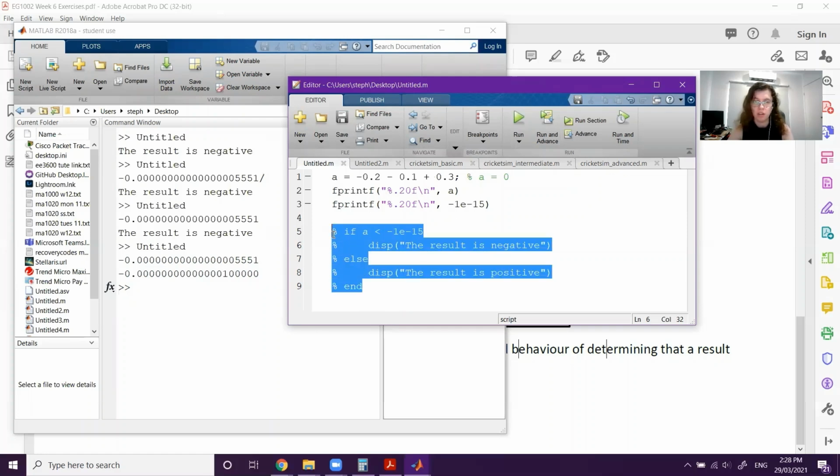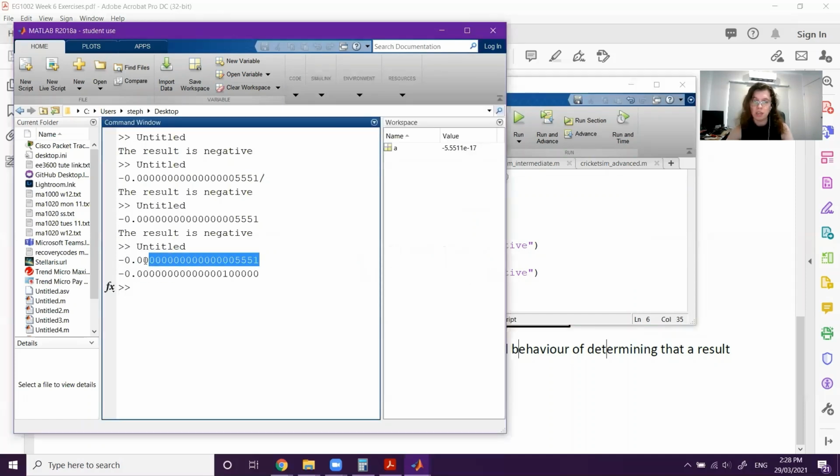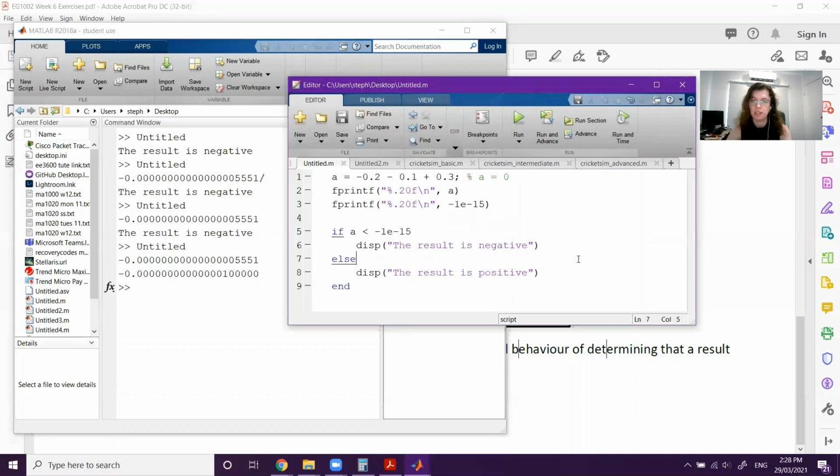So when we use that as our check, what's going to happen is it's going to go, if A is less than this very small negative number, display that the result is negative. Otherwise, display that the result is positive. So this is a smaller negative number, which means it's slightly closer to 0 than this one. So it's going to return false to this check because it's not smaller than, it's actually bigger than, it's closer to 0. So it's going to fail this check and now actually run this. So we'll get the result as positive.